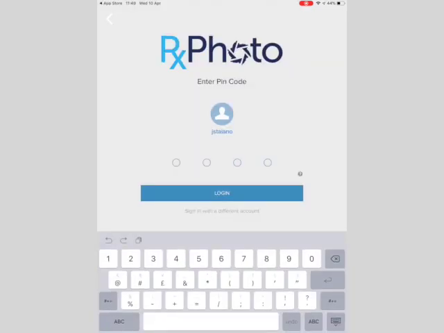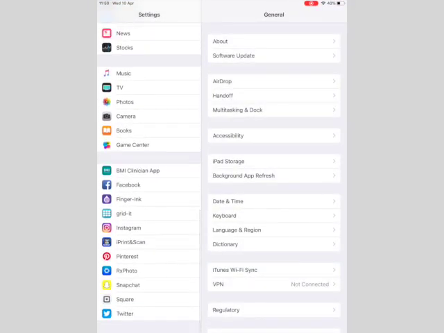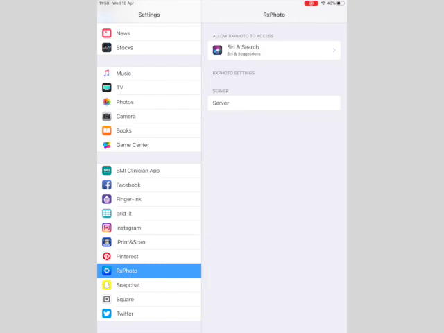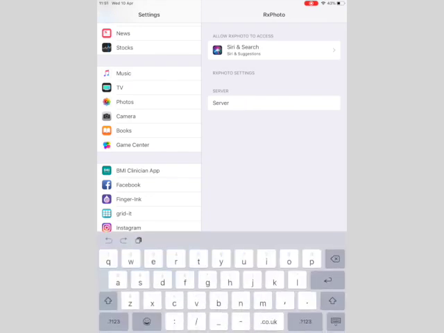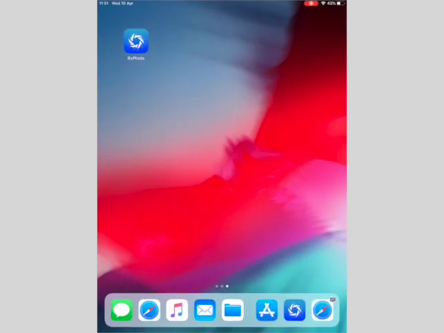So here's the app. Now, before you use the app, you have to go into settings, and because it's an American app, you have to make sure it's on the EU servers. So you have to go to settings and go down to RXPhoto, which will be in your list of apps, and click on server, and then you have to type in https://backend-eu.rxphoto.com/API. You don't have to save that or anything, just type it in, and then once it's typed in, it's done. It's a bit disconcerting, so you feel like you should have to press a save button.